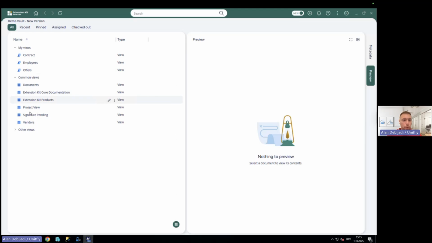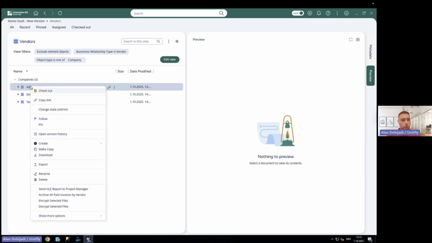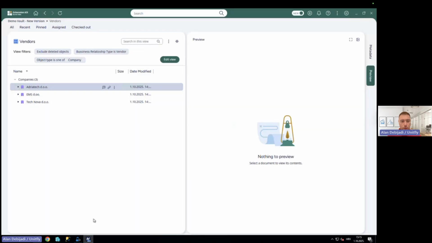So if I go to M-Files, I will go to the vendors. I will right click, and then I will say, okay, archive all paid invoices by vendor. This is the first confirmation message. I will say yes, I want to continue, and button action is added to queue. So I know that everything is fine.